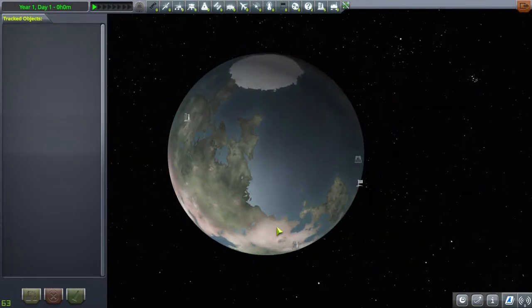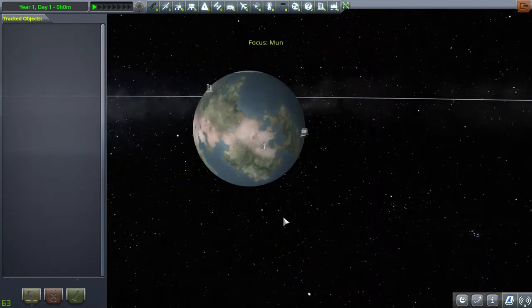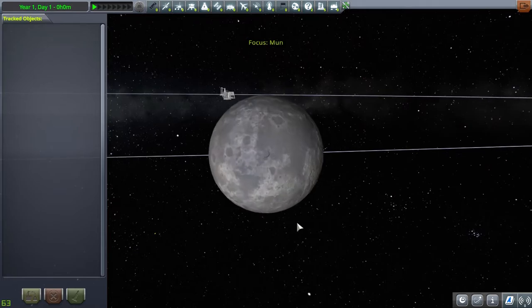Let's take a look around. This is just the basic system with no additional graphics add-ons. Kerbin looks gorgeous as usual, along with the moon.